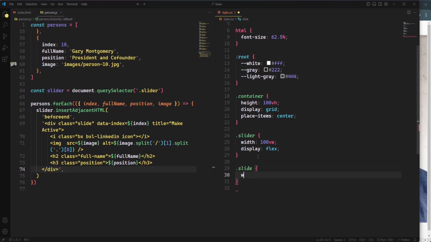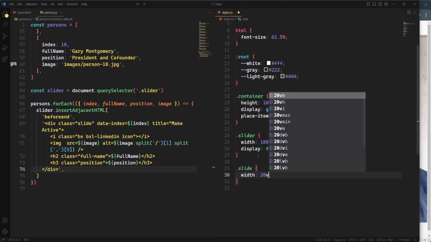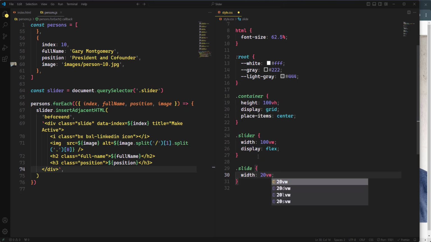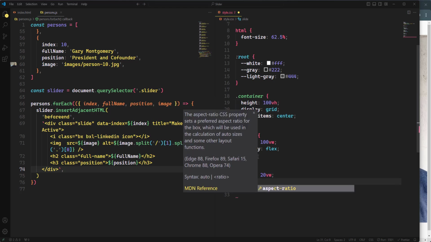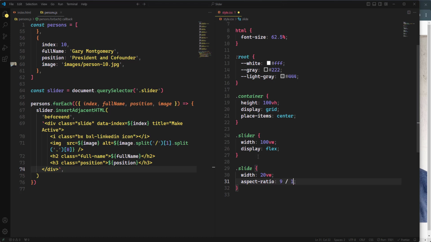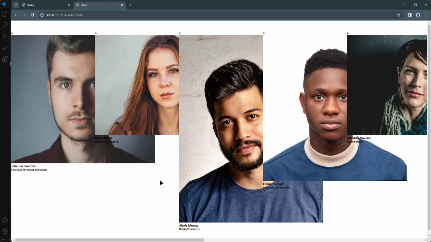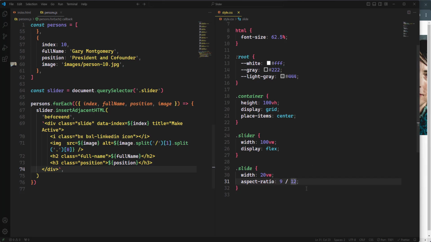Let's define width. It's going to be 20 viewport width, I mean 20% of the width of the viewport. And then I'm going to use a property called aspect ratio, and it's going to be 9/12. An aspect ratio specifies the proportional relationship between the width and height of an element. Here it's set to 9/12. This means the width of the element will be 9 parts for every 12 parts of the height. So that's how the aspect ratio works in CSS.